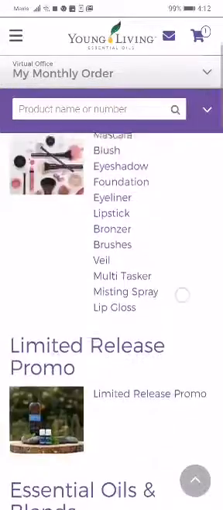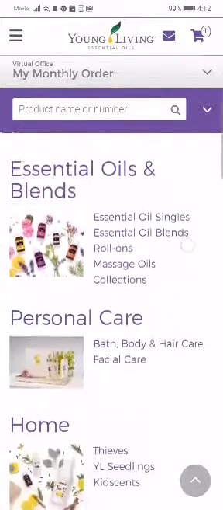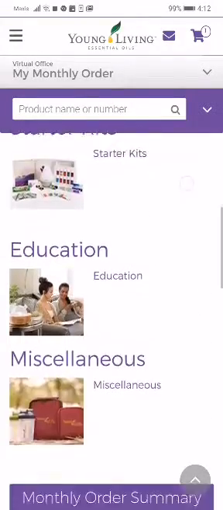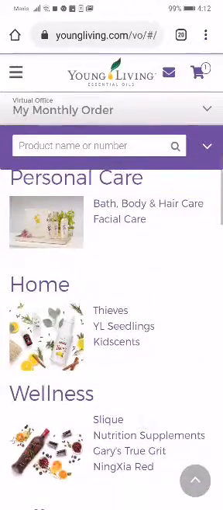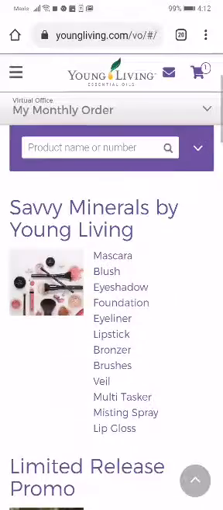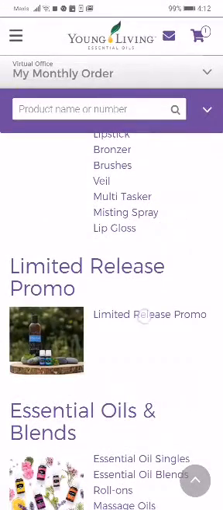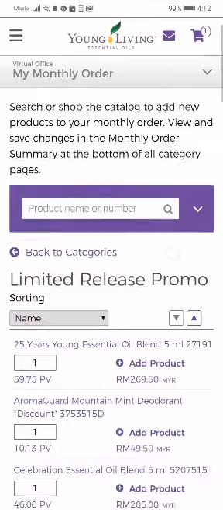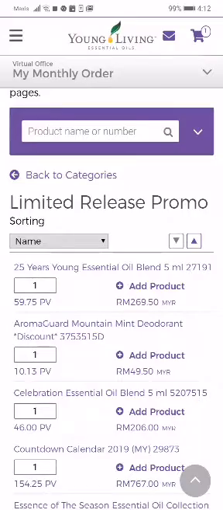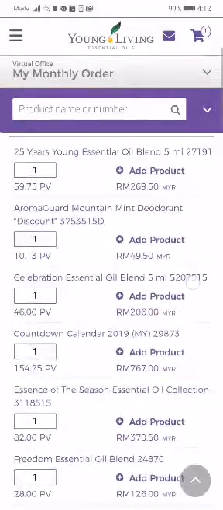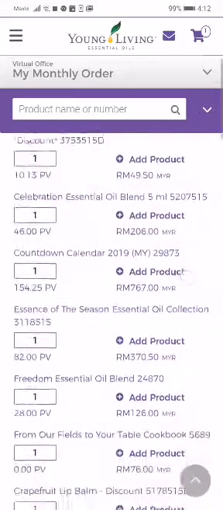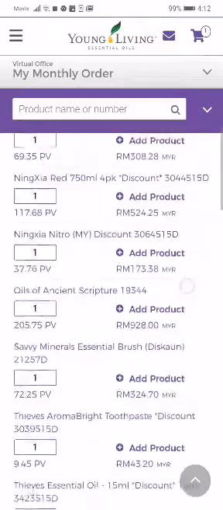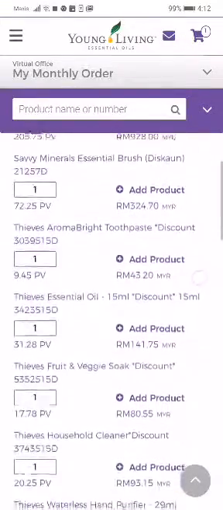So if you're looking for Savvy Minerals and essential oil blends, personal care, home and wellness, diffusers and accessories, starter kits, education, and miscellaneous. Now today I'm going to show you this limited release promo here, because this month there's special stuff on sale just for this month. So this is the category that I will look for to get my discounted products or new items for this month. And I'm just going to add a few items from here that I want, because why not? They're on sale. And some of these are stuff that I use all the time.